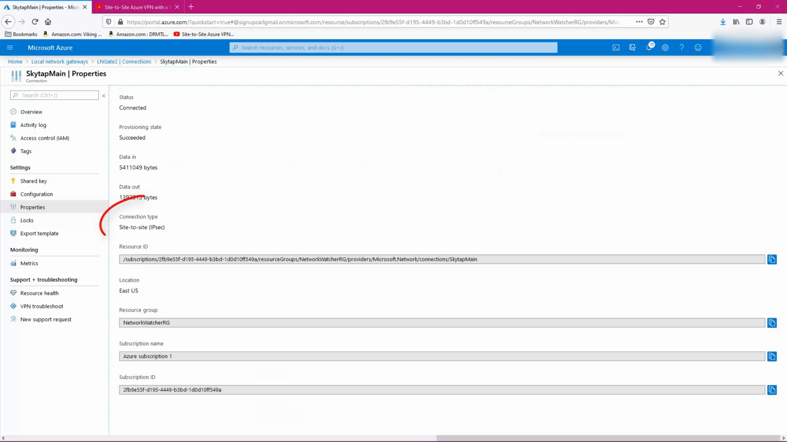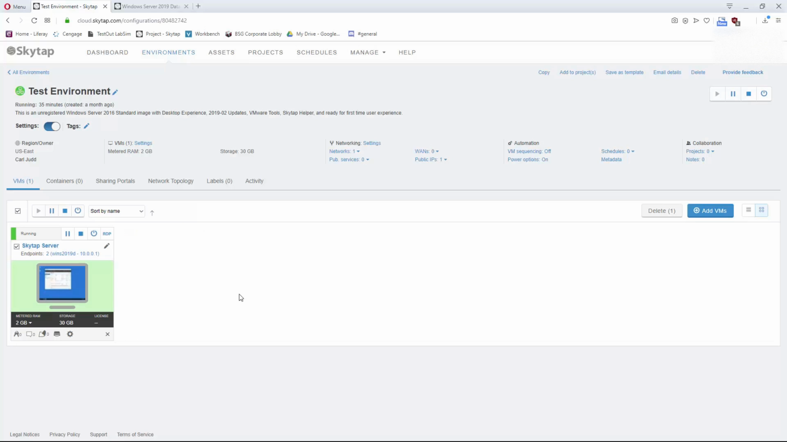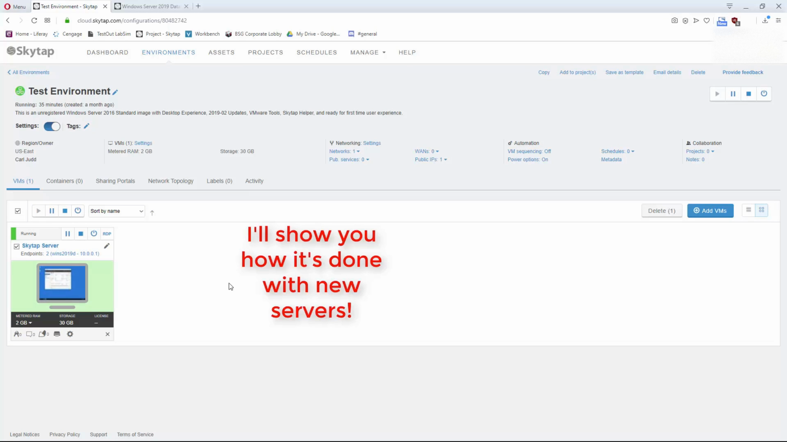Communications are also secured via IPsec. Both of these tasks are worth a lot of points for our school project. I tried to make it as easy as possible. To do this, you'll already have to have a domain controller in a forest set up in Skytap. I'll show you how it's done with fresh new servers so you can follow along and do it with your own Skytap and Azure environment.